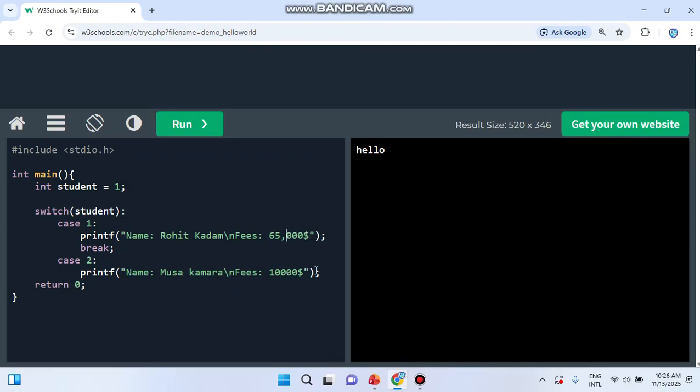Okay, so let's go over here. Now after this I want to add the break again, because when this condition is satisfied, I want it to stop over here. Are you getting it? Now again I want to write another condition over here, that is case number 3. So you can add as many students as you want. Okay, so I want your printing statement and I want your break statement.